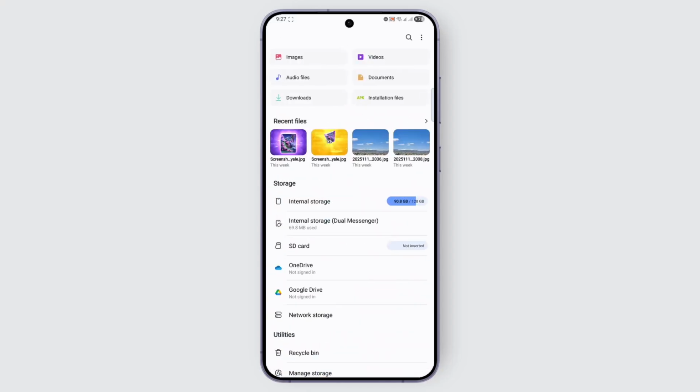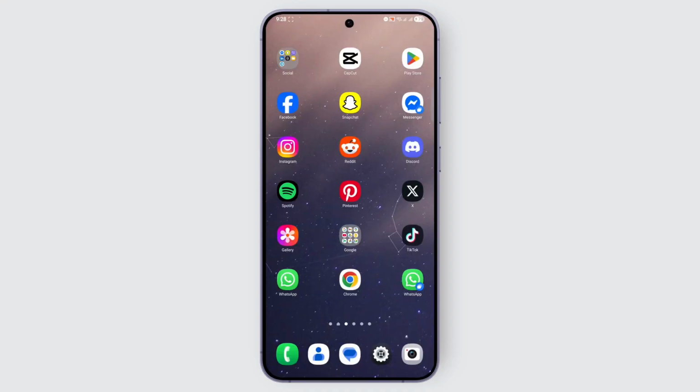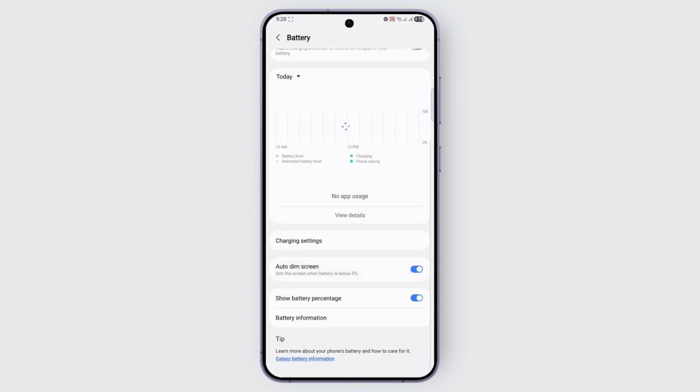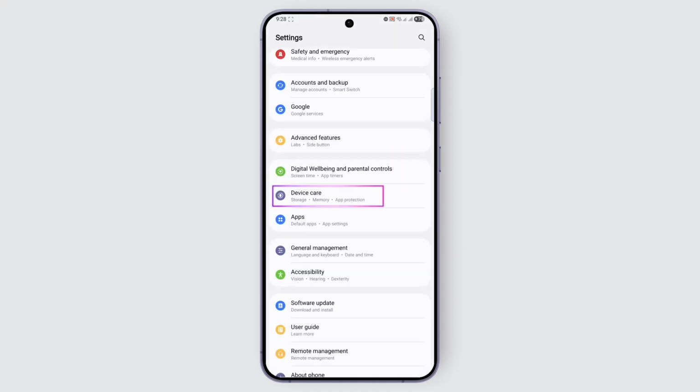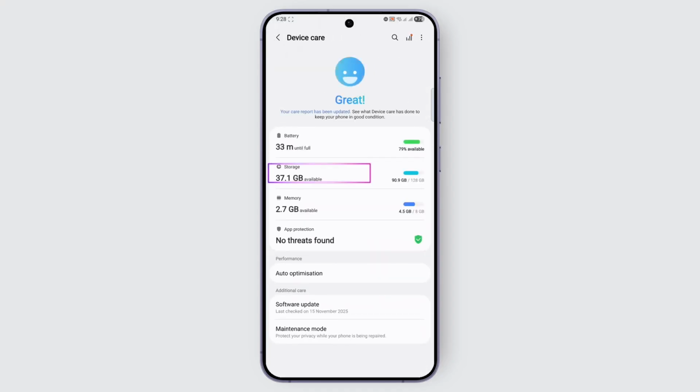So let me just quickly show you first how much storage other files and system files are taking up on my device. For that, you need to tap on the gear icon in the settings menu. From settings, you need to go ahead and find Device care. So just go ahead and tap on Device care. Then go over to Storage.